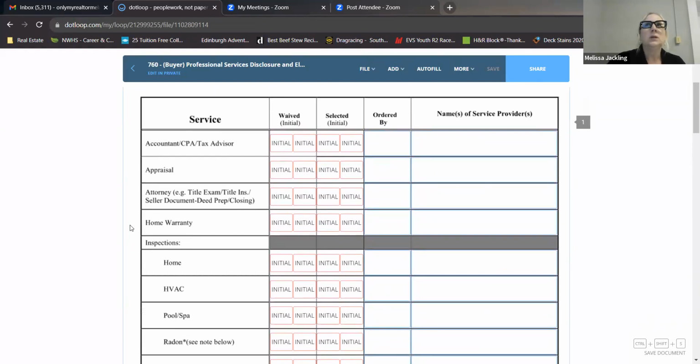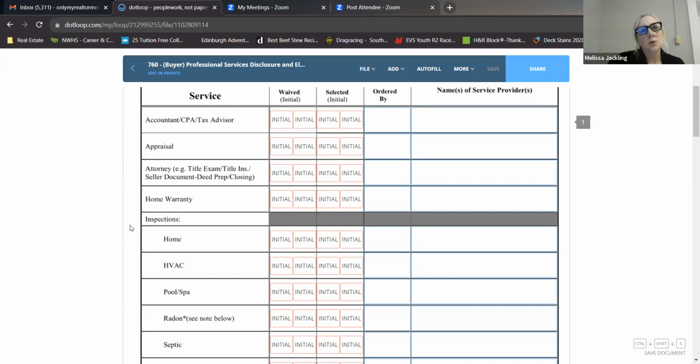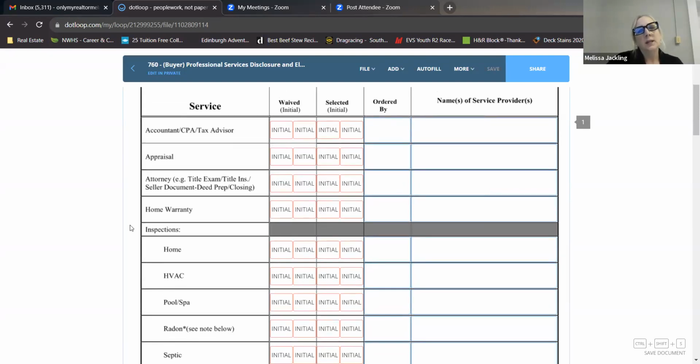So this form, I thankfully have not had to have it save my behind. Other agents have. So you want to make sure it's filled out, and that as tedious as it is, you have it filled out to the best of your ability. The guidelines for it say that if there, for example, is no accountant, CPA, tax advisor, etc., that your client is using, you have them initial under waived. And under ordered by, put in NA, don't leave any blanks.